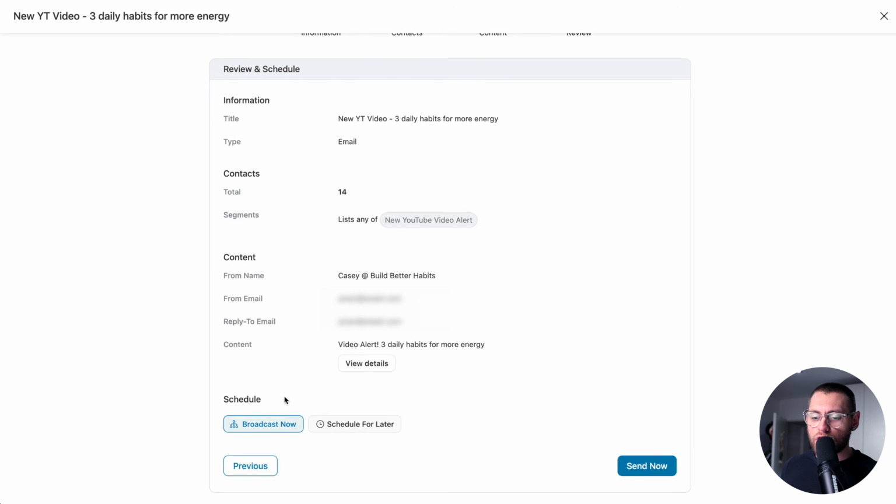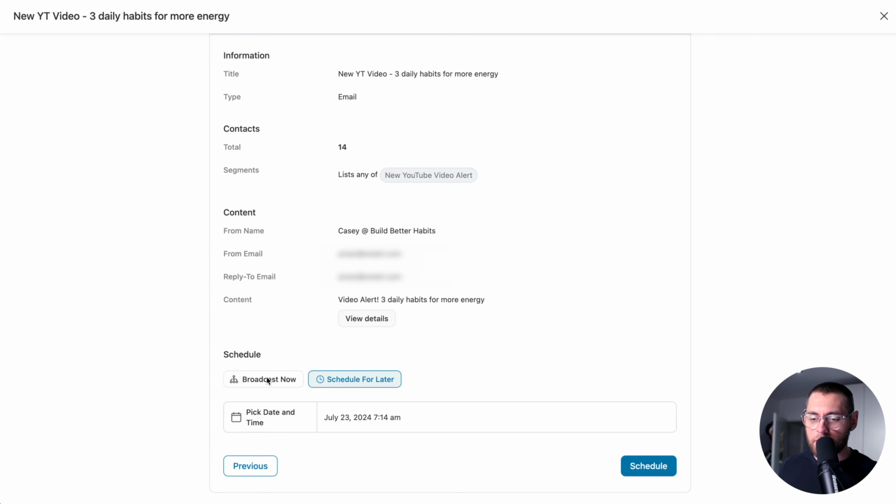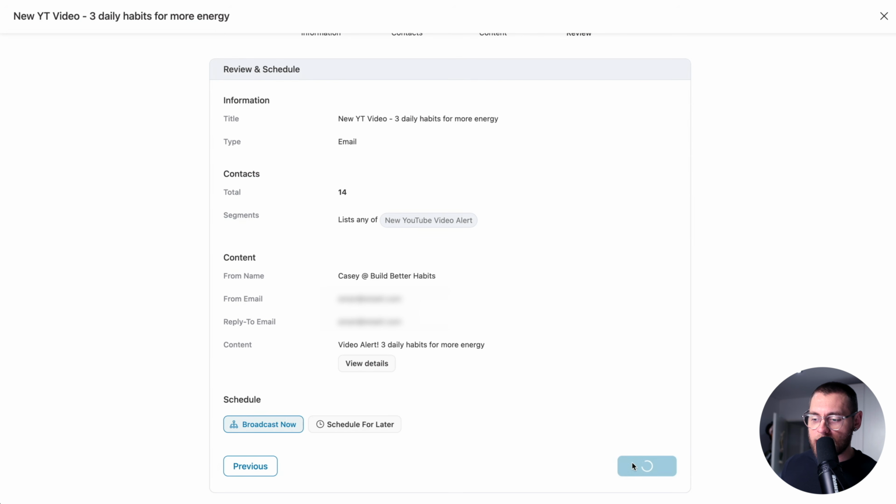And then lastly, you can choose to send this broadcast now, which will happen instantly, or you could choose to schedule for later, which will allow you to choose a date and time that this broadcast email will start sending on. For this demonstration, I'll click broadcast now, and then click send now.